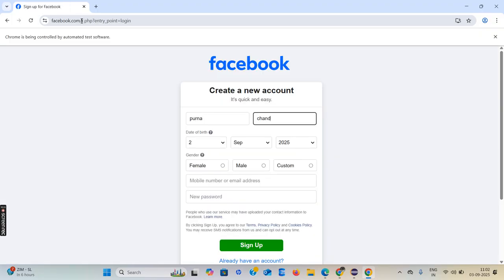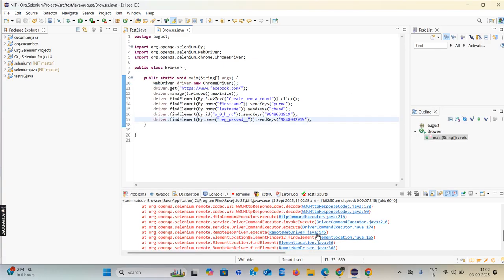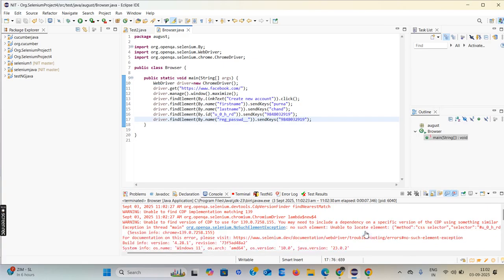Facebook launched, maximized, Purnachan and the password entered, but the mobile number and password fields are not working. It gives remote web driver options. In the console we see no such element exception. So here we will give the class name, like ATSA. See this one, I can close here.